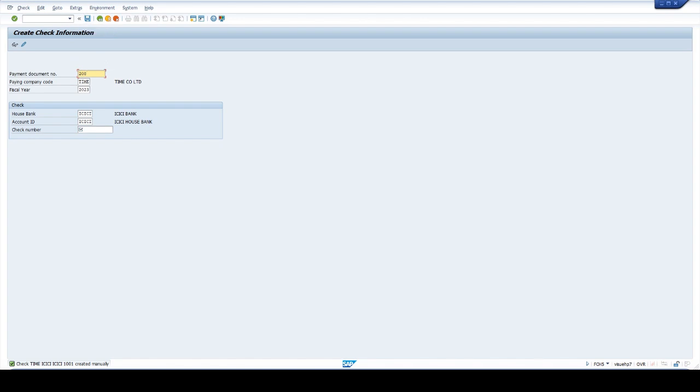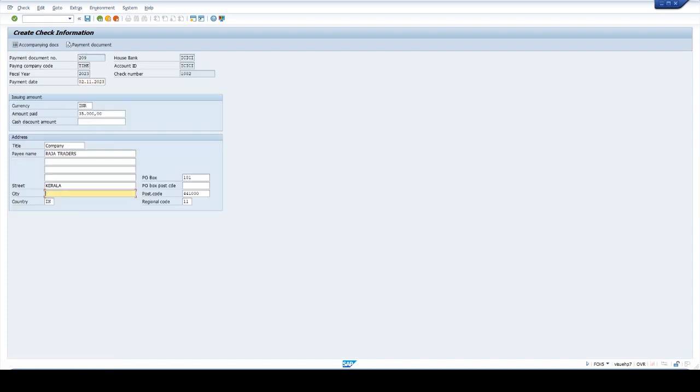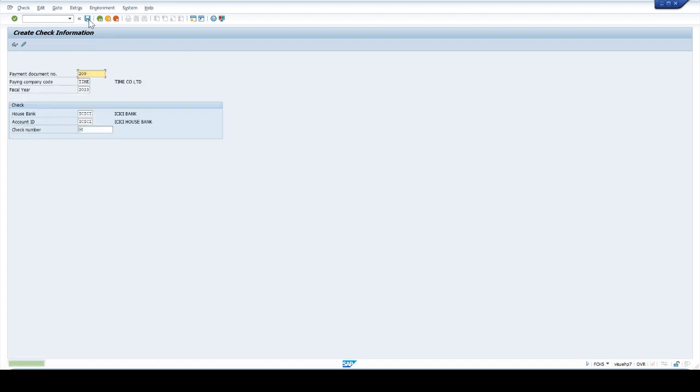Next, payment document 209. Check number 1002. Update city. Click on Save. Check number 1002 was created manually.